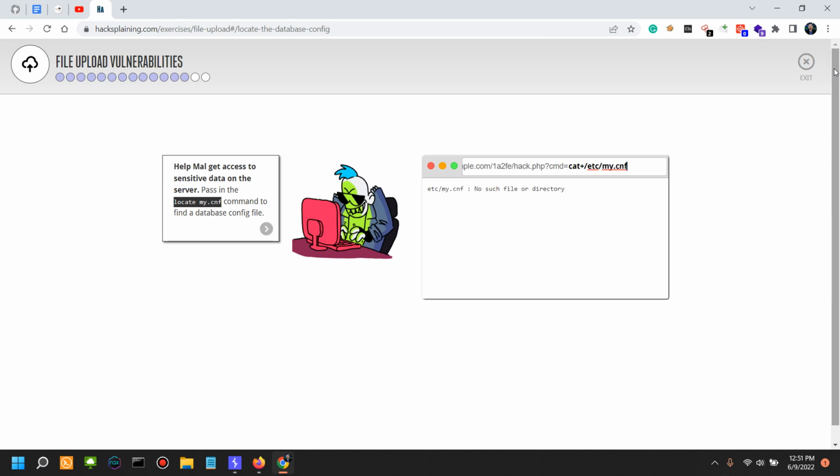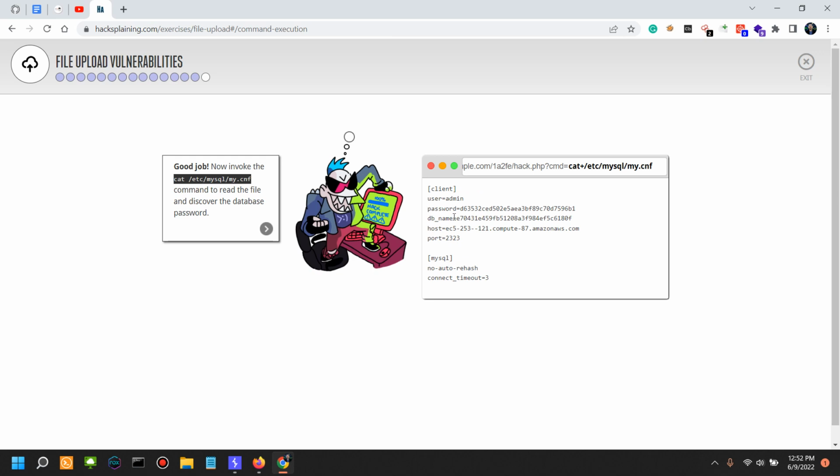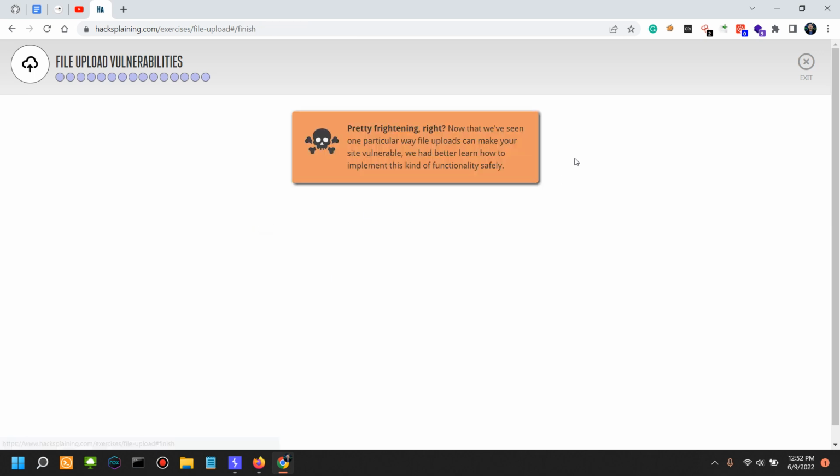Let's see, no such file. Let's actually locate it. Locate my.cnf. It's in etc mysql. Now we can just cat it, etc mysql my.cnf. This is where the good stuff is. And there you have it. This is actually indeed pretty frightening.